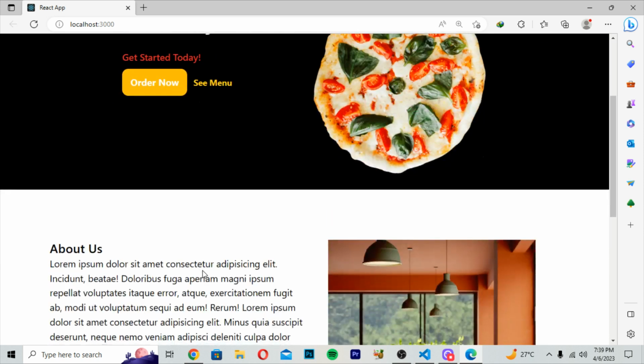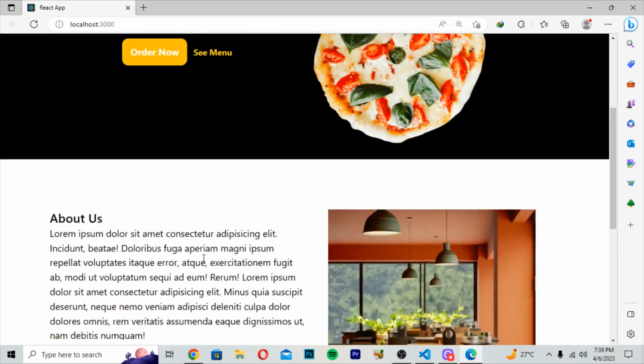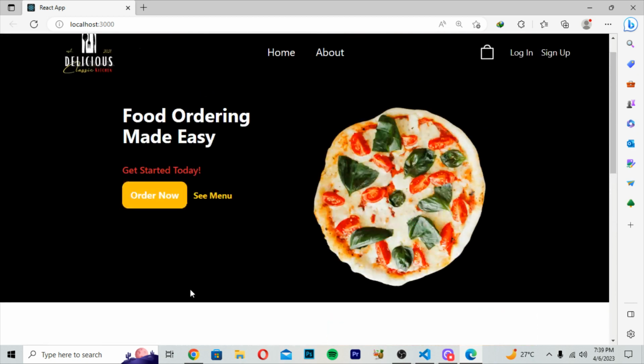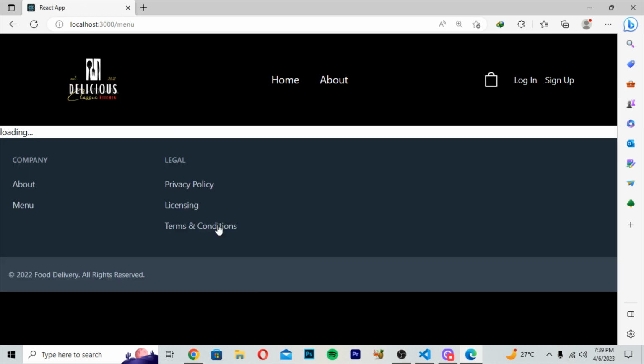I will first of all scroll down and show you the first page. So this is the first page of our food delivery app which we are building. Now moving on to the second page, if I press order now, you can order if you want to see the menu. When you press the see menu button, it will show a loading indicator, and in a little while it will show you all the menus. After that, you can order anything from the menu.